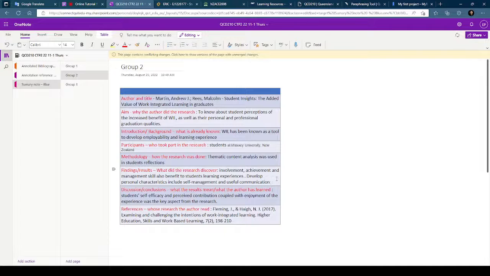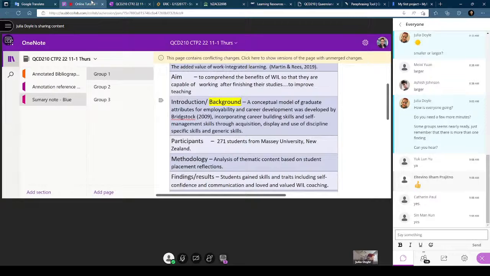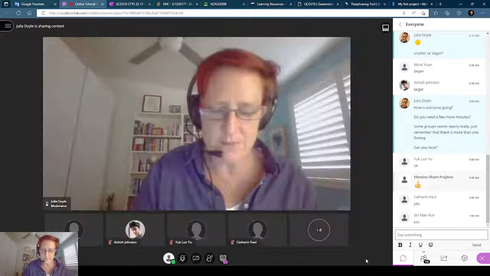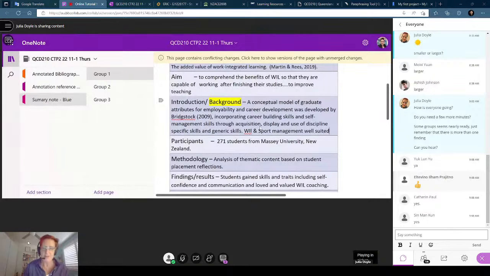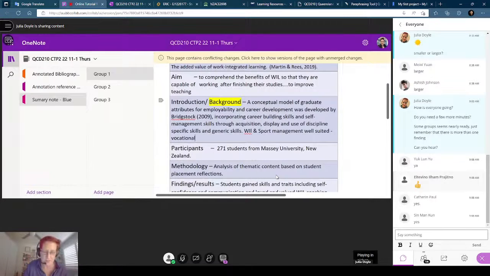Also, there were 2 other paragraphs in the background. So there was also a paragraph which was, okay, so we have this one. This one is that they also in the second paragraph say that WIL and sports management, which is what the students were doing, were well suited. The reason they say this is they say they are natural curriculum partners because both are vocational. So I have paraphrased what they say. I'm saying they're well suited because they're both vocational.